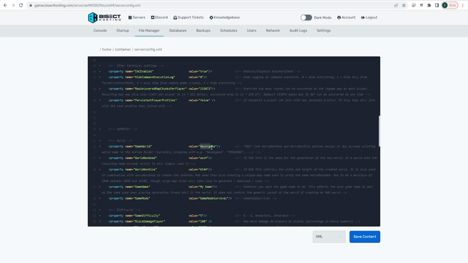The value can be one of five options: Navezgane, which is the default map, RWG, which will randomly generate a new map according to the world gen seed, Pregen6k, which is a small pre-generated world, Pregen8k, which is a medium pre-generated world, and Pregen10k, which is a large pre-generated world.